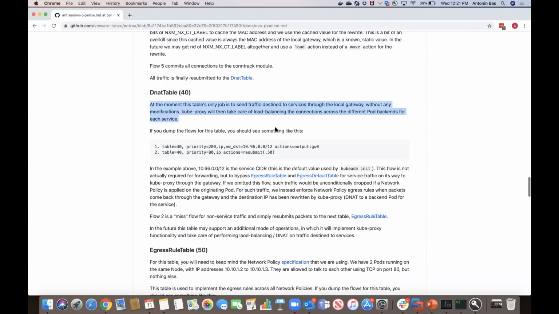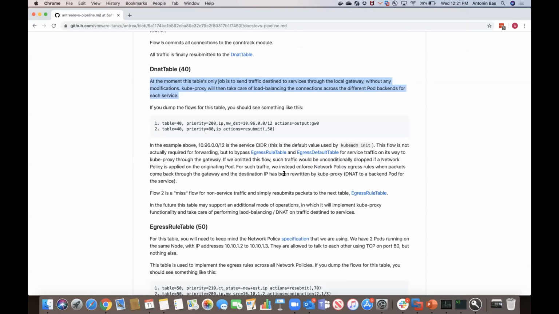So our next table is very simple. It's going to take two seconds. I was curious about what it was, so I asked Wending, and we talked about this. There is a single flow, and what this says is, if this is cluster IP traffic, just output it to the gateway and don't do anything else. Keep the rest of the pipeline.